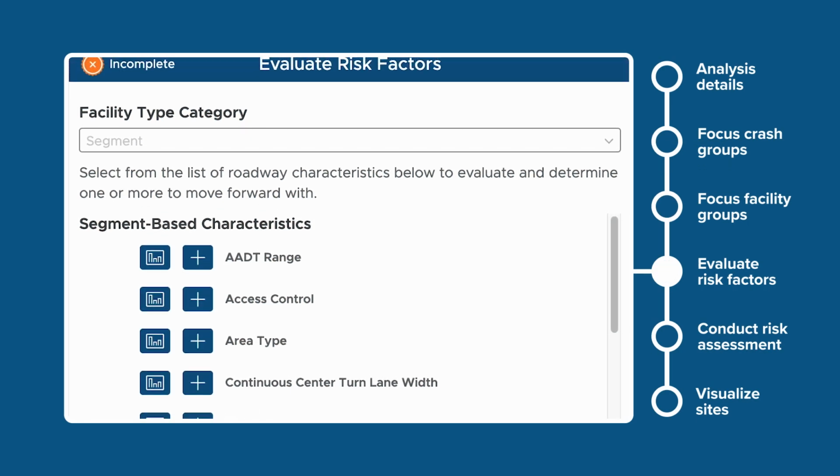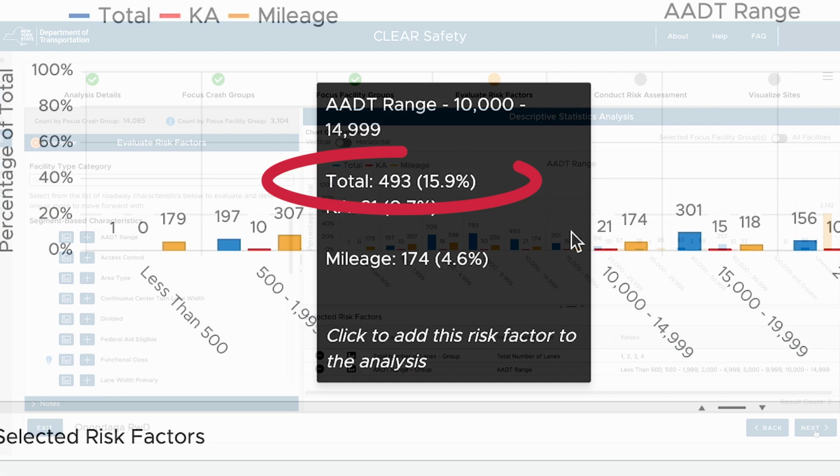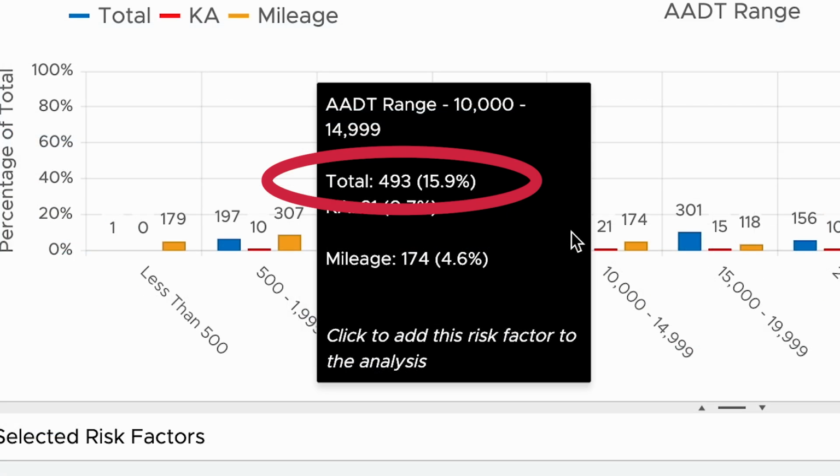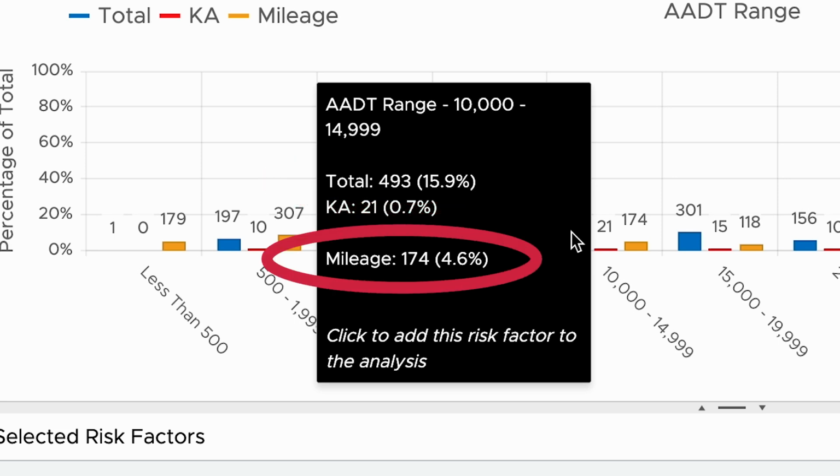Step 4, evaluate risk factors. We know something is a risk factor when the percentage of crashes on roads with that characteristic exceeds the percentage of total roadway miles that share that characteristic.